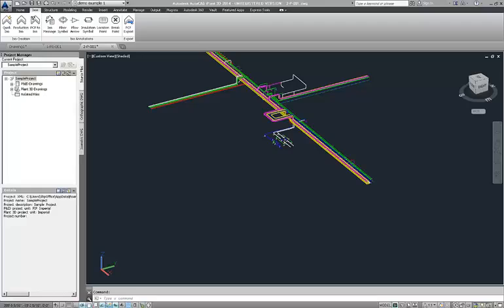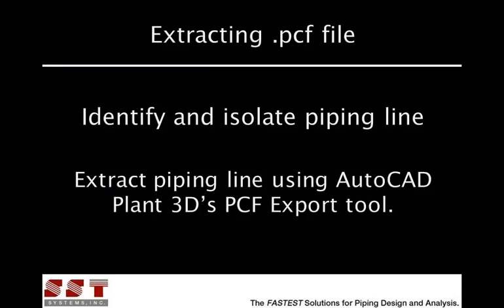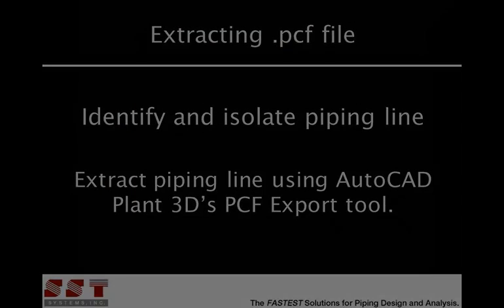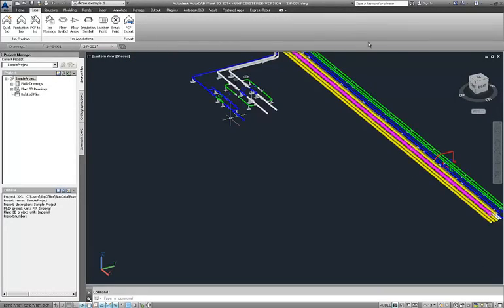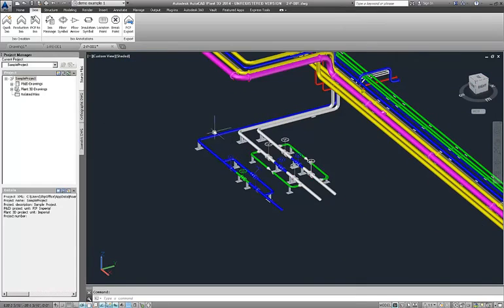Let's start by exporting a line out of AutoCAD as a PCF file. The first thing we're going to do is identify a suitable line that we wish to test for possible stress issues in our drawing. I have chosen line 10001 in AutoCAD Plant 3D's sample model that comes available with their evaluation version. Once you identify the line, the process is very simple for extraction.